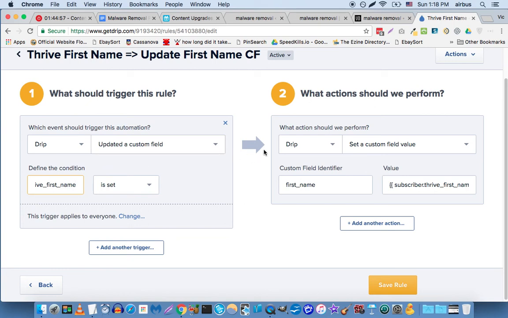So what happens once this trigger occurs? Well, what's going to happen is that we're going to create a new action inside Drip to set a custom field value for the first name field, first_name. And now we're going to set the value to be the Thrive first name value. So whatever value is in the contact's custom field for Thrive first name, we're now going to set the first name field to that value, if that makes sense, okay?